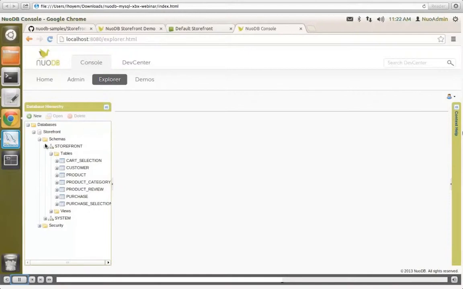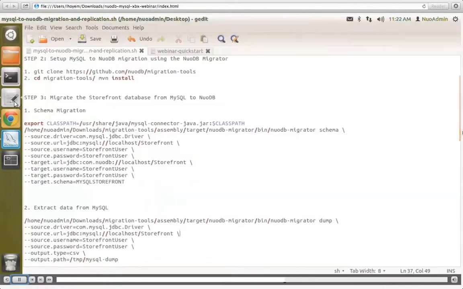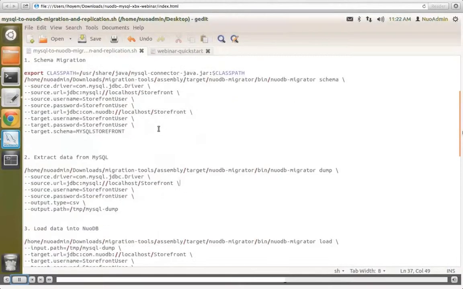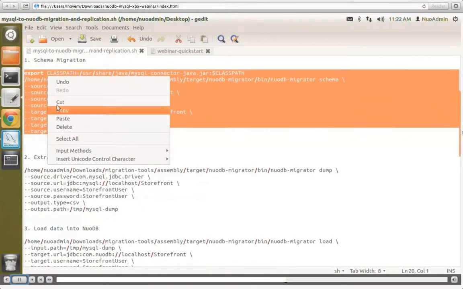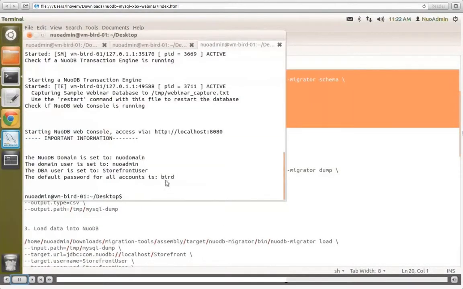So what we want to do is create a new schema that is generated from the MySQL schema. And the way that we're going to do that is we're going to use, again, the three simple steps that we talked about in last month's webinar using the NuoDB Migrator. And if we go back to the text file, I've actually pre-prepared some of those steps for us. Let me quickly go ahead and run these in the terminal.